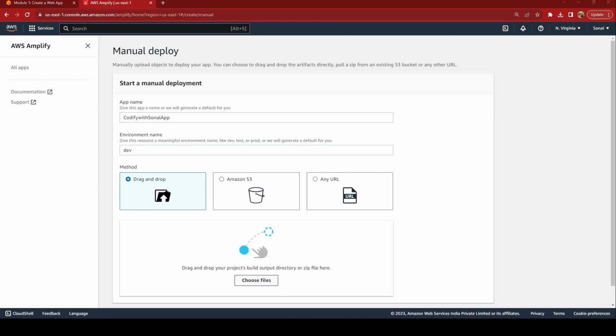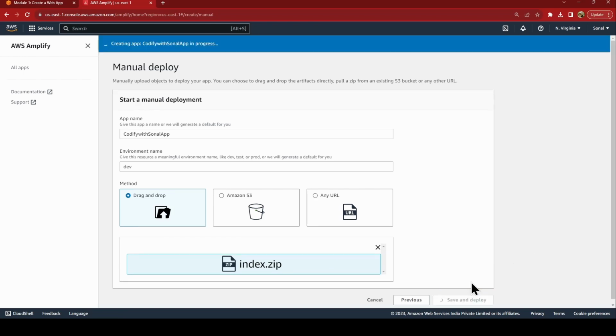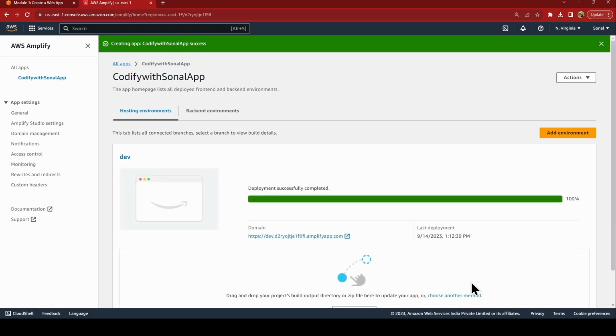Go to choose files and just select your zip file. As of now, it is index.zip, as I've given the name. And just say save and deploy. This will take some time. You can create a lot of things in Amplify. You can just go and check out the service.